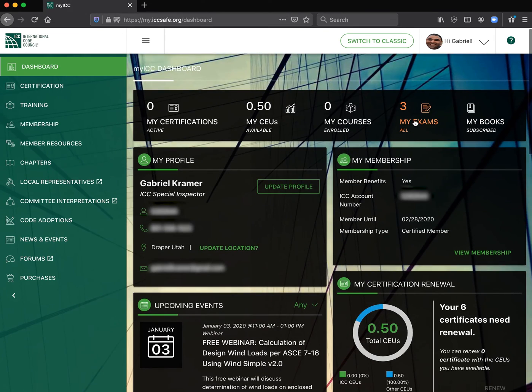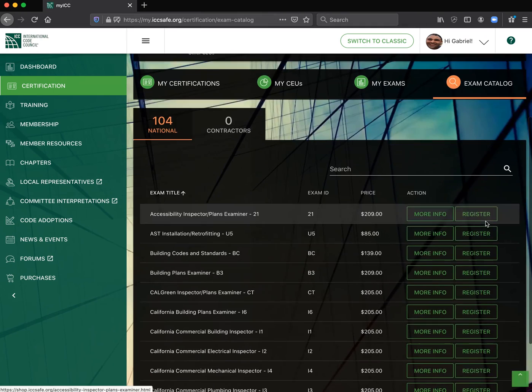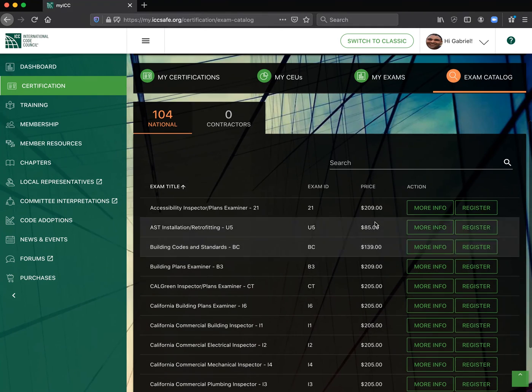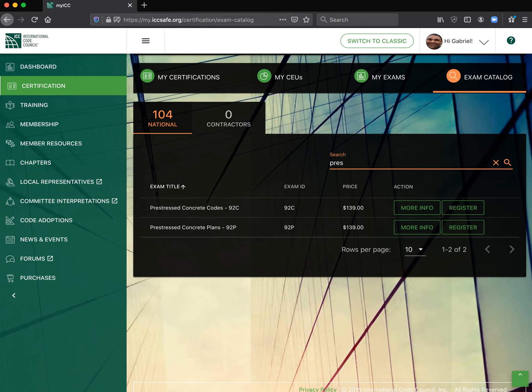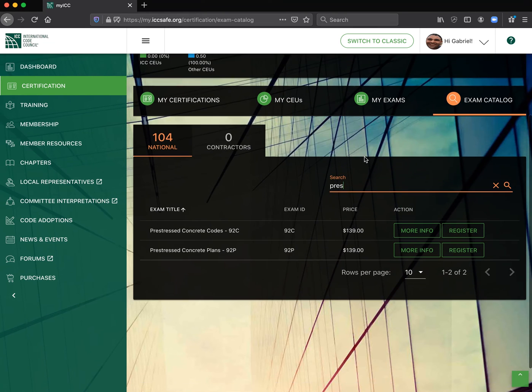So let's go to my exams, okay? Because if I go to this screen, I can see the exam catalog here. This is now integrated in the dashboard. This is really nice, actually, because if you want to take, let's say I'm going to do pre-stressed concrete, if you want to take that, you can start typing. You can learn more info about the test itself, and you can register for the test as well. So that's actually what we're going to do.